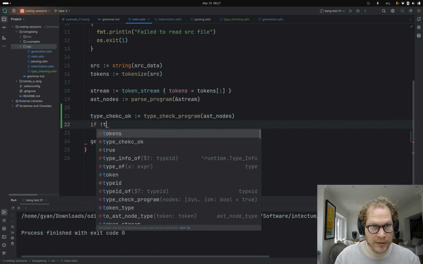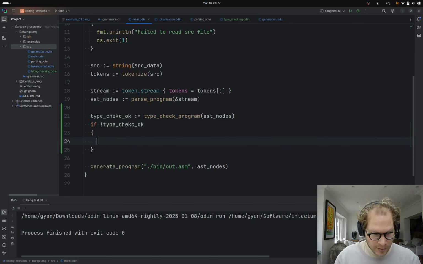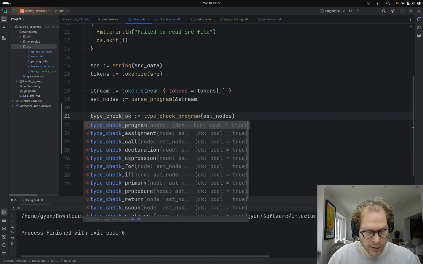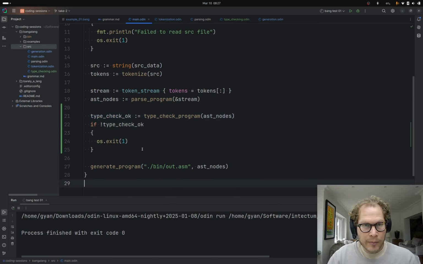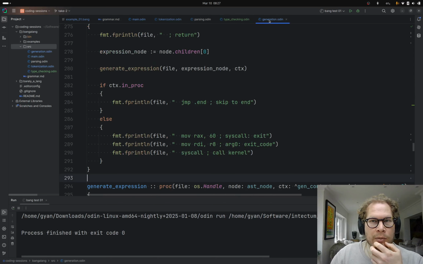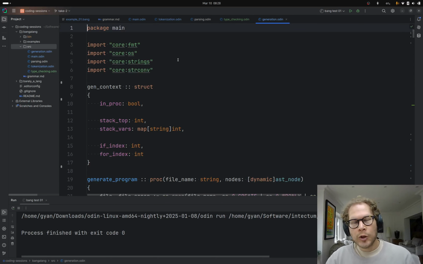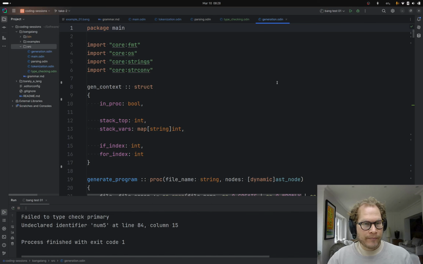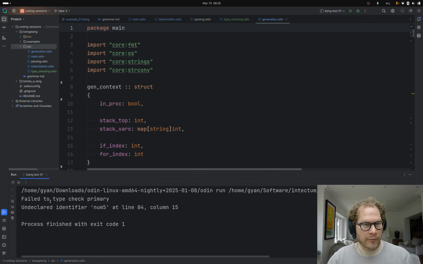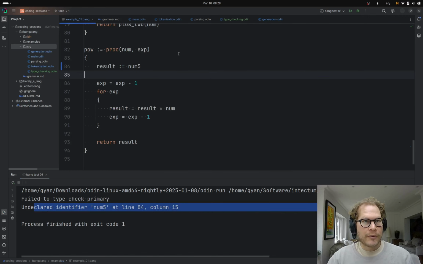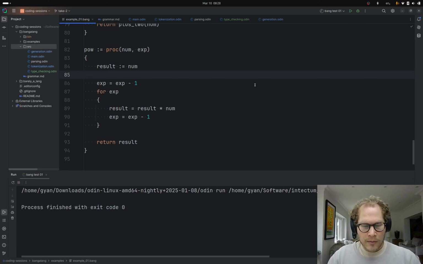And if it's not OK, then we're going to exit. We're not going to go to generation because we didn't pass type checking. Just like that. I'm a bit curious if there's any imports that we had but we don't need anymore. Nope. Looks all good. So now if I run it, we get failed to type check primary undeclared identifier. Great. So I think we've extracted the type checking or any checks that we had.